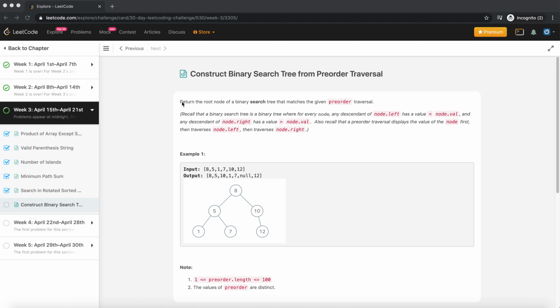So it says return the root node of a binary search tree that matches the given pre-order traversal. Recall that a binary search tree is where every node, any descendant of node.left has value less than node.value, and any descendant of node.right has value greater than node.value. Also recall that pre-order traversal displays the value of the node first, then left, and then right.